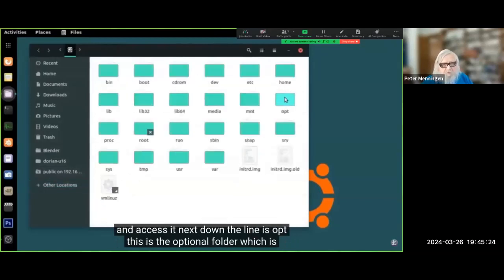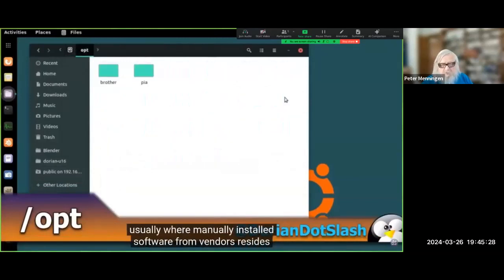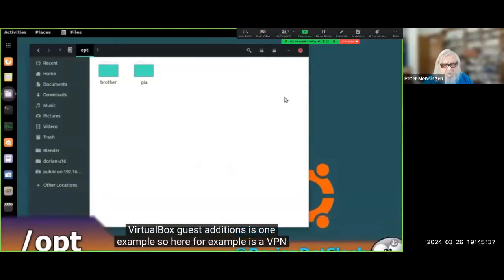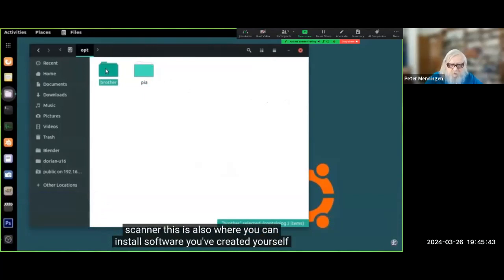Next down the line is opt. This is the optional folder, which is usually where manually installed software from vendors resides. Although some software packages found in the repo can also find their way here. VirtualBox Guest Additions is one example. So here, for example, is a VPN software that I installed and the drivers for my Brother printer/scanner. This is also where you can install software you've created yourself. This folder is where I place all the applications I've written for Scion Linux.